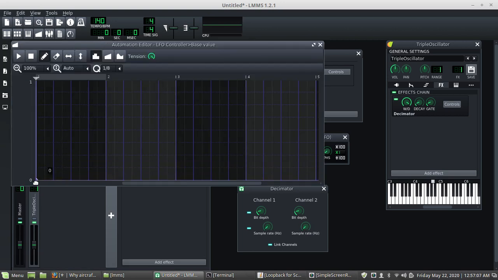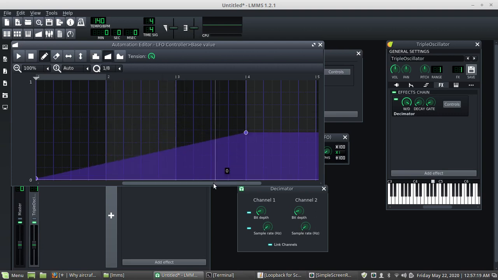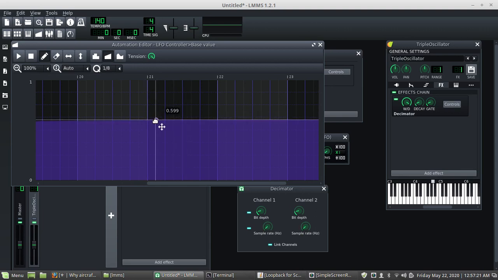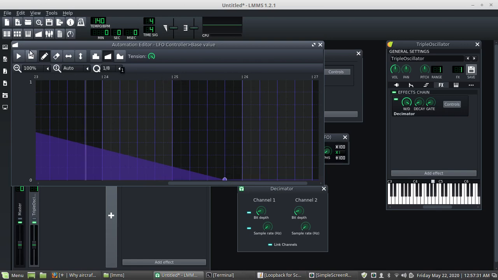So we want that to start at like 0. Close to it, a real low value. And then go up like so. You can go the other way so it can go up or down. Just a demo. It's a demonstration.